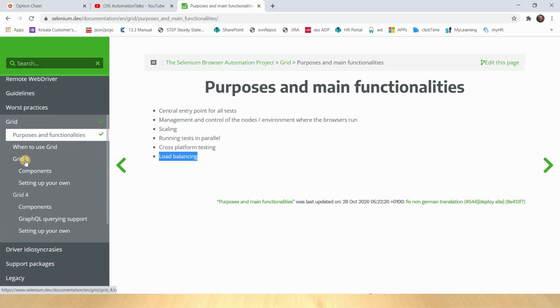So there are grids available, grid 3 and grid 4. So grid 4 comes with the latest version, Selenium version 4, which is not stable, which is still an alpha release. Beta release will come, then the final stable release will come. Not sure how much time it will take. Minimum it should take 6 months or something. Let's see.